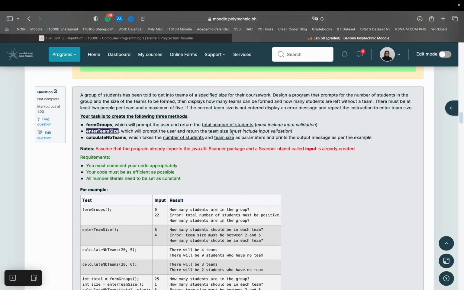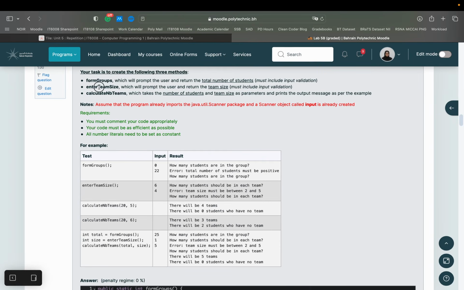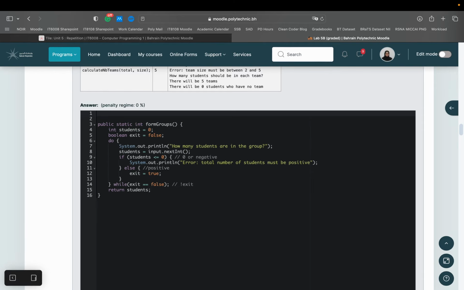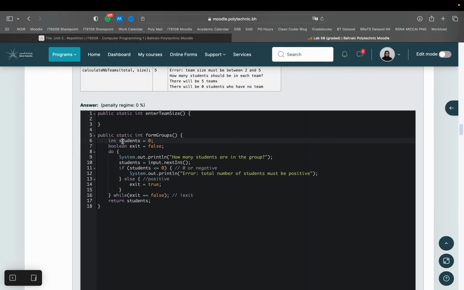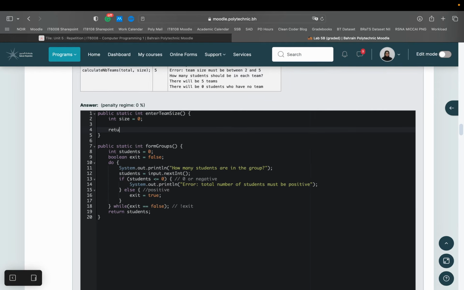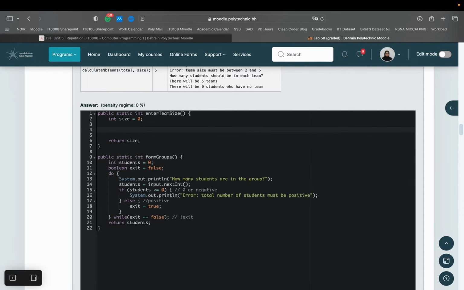Okay. And then again, input validation. And then we need to return the size of the team as well. So I will copy this and then create here only public static int, because we need to return the size. This is the name of the method. And then just like here, when we created a students variable to store the number of students, here we need to create a size variable to store the team size, and then finally return it at the end. Within these 2 lines of code, you need to write your code.